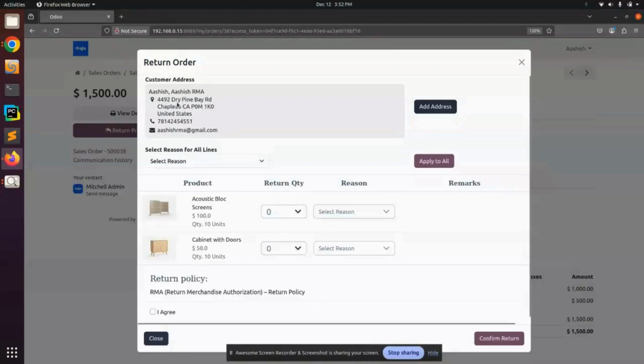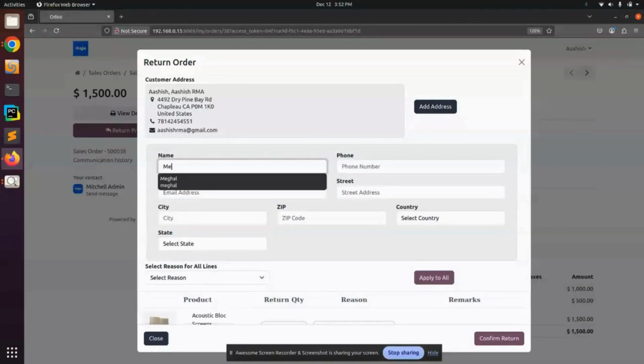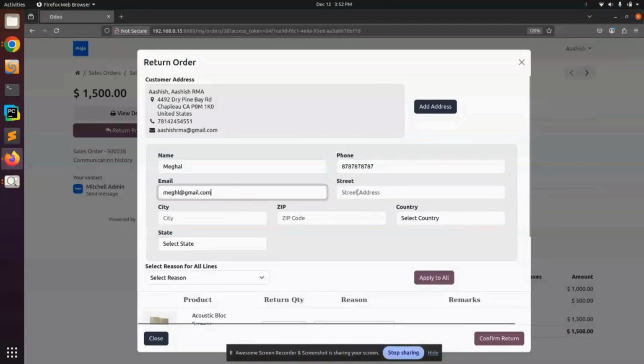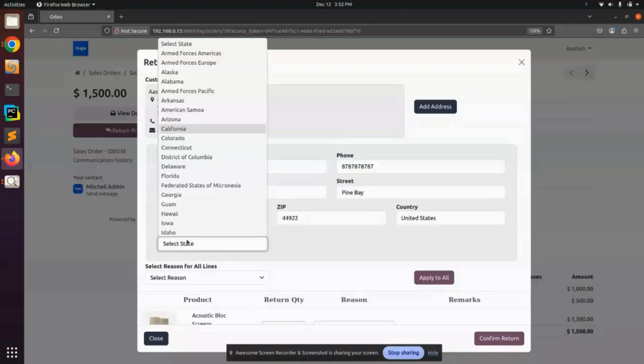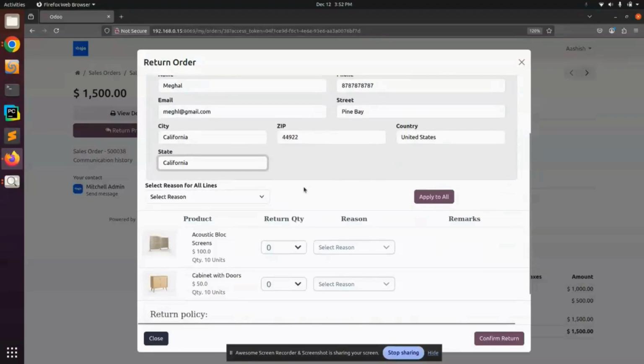In case you want to do the return order from any new address, say suppose we are adding a new address over here. Say I'm adding my name and a new address, with some dummy details. So we've added the address. From the new address, the return will be processed, and the same new address will be updated in the backend, which I'll show you after we create this return.